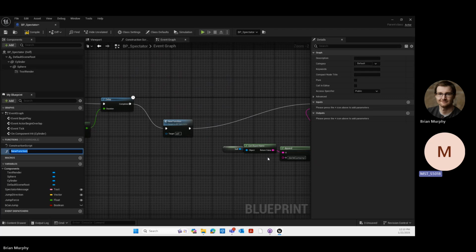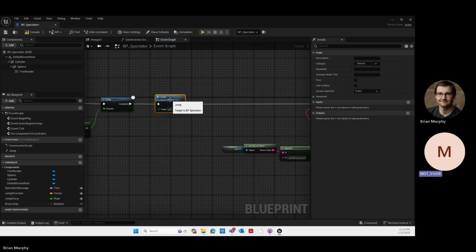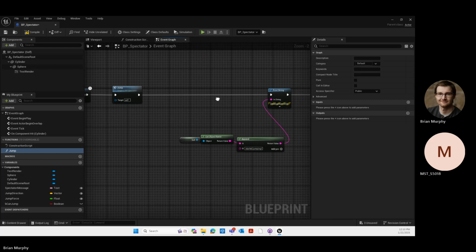And we should probably call this something other than new function. If I see a function in your guys' code called new function, fail, instant 0. Do not do that. It killed me every time. I'm just gonna call this jump. Because that's what we're doing. We're jumping. Cool, jump. Here we go.